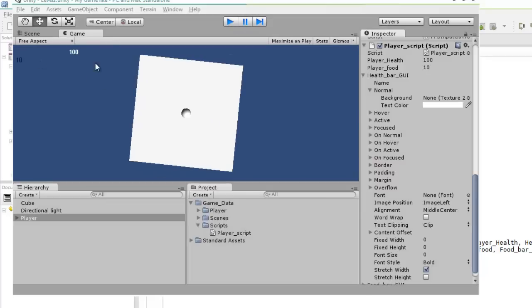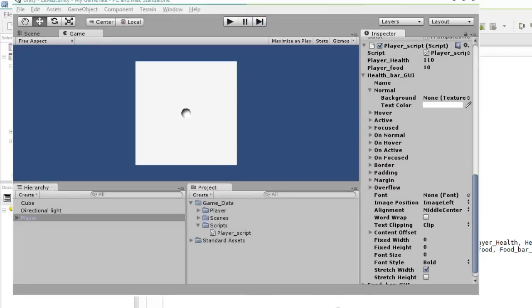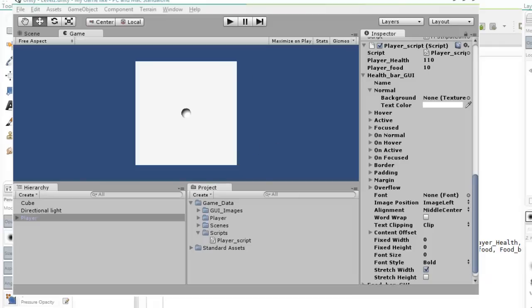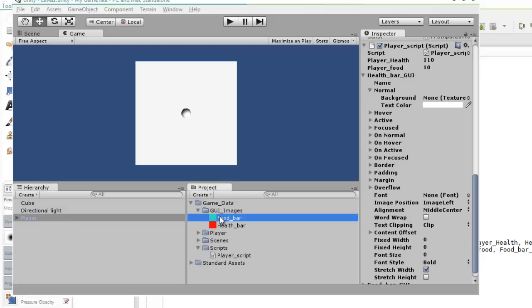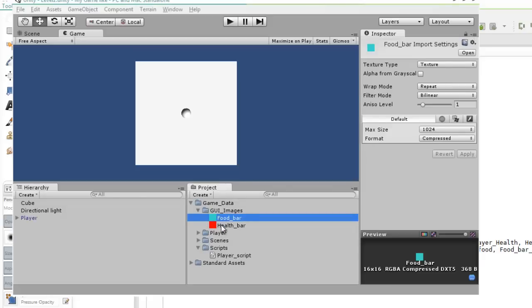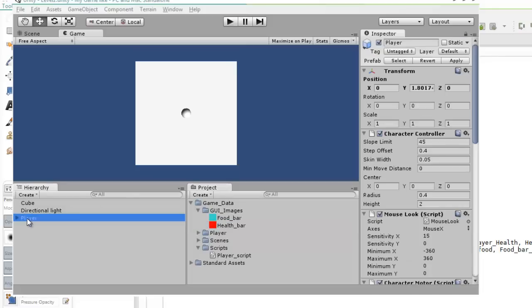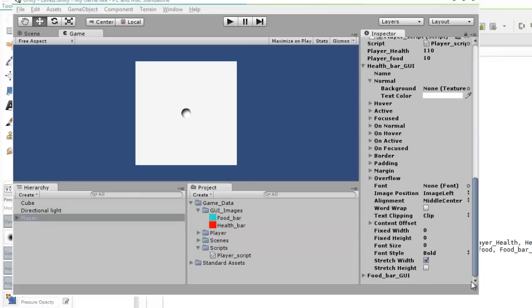Now we also need images for the background, so I'm going to go ahead and make some very simple images quickly in GIMP. So I'll be back. Okay, I'm back. So I've just created the image in GIMP. I'm just going to close GIMP right there. And I just created a new folder called GUI_images, and then I created 2 images, which is the food bar color and the health bar, which I'll have linked in the description for download of these if you want. They're pretty simple to make, but whatever.